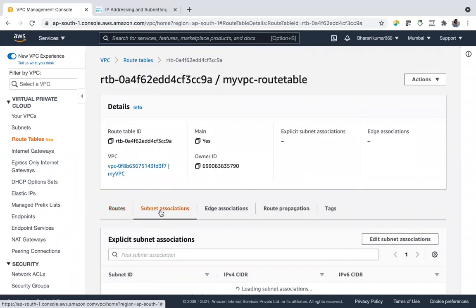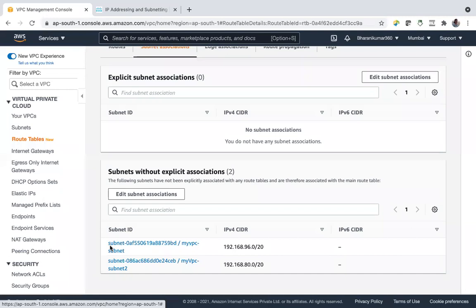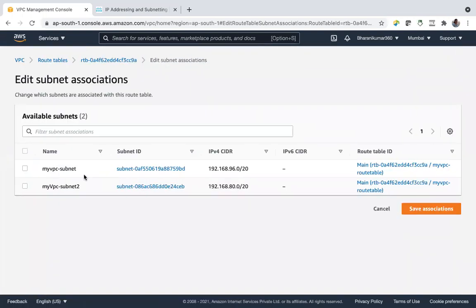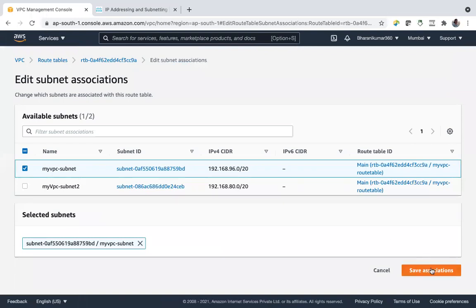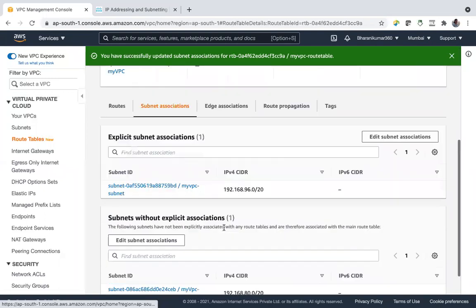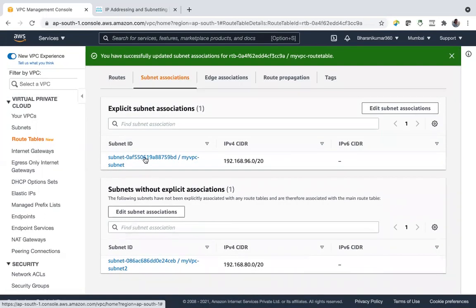And let's keep one subnet as public and this subnet as private. How? Edit subnet associations. I'm adding this one, save associations. See, now this is a member of this route table, and this is also using the route table, but we can create one more route table and add this subnet to that route table.